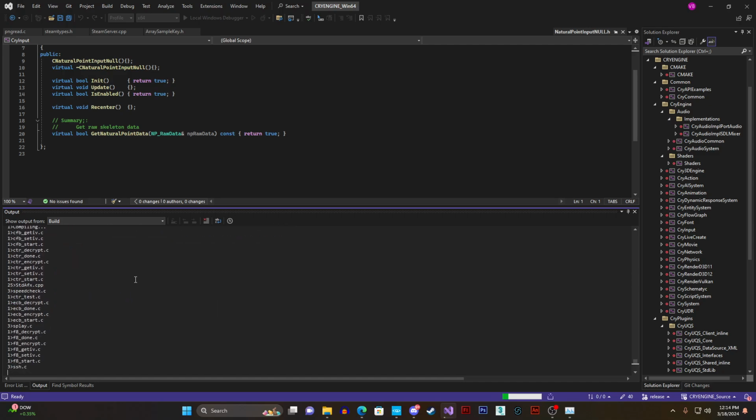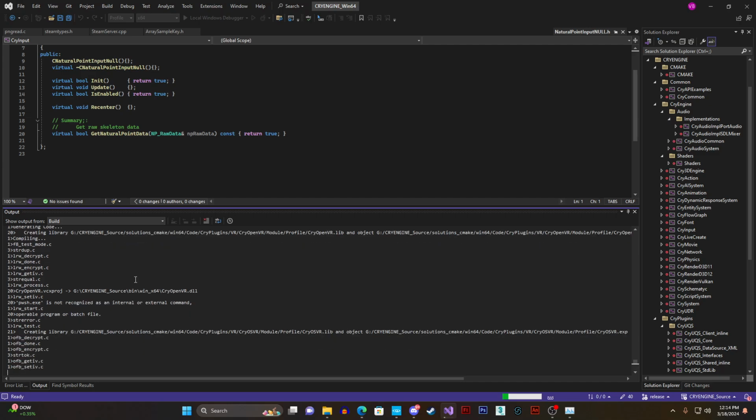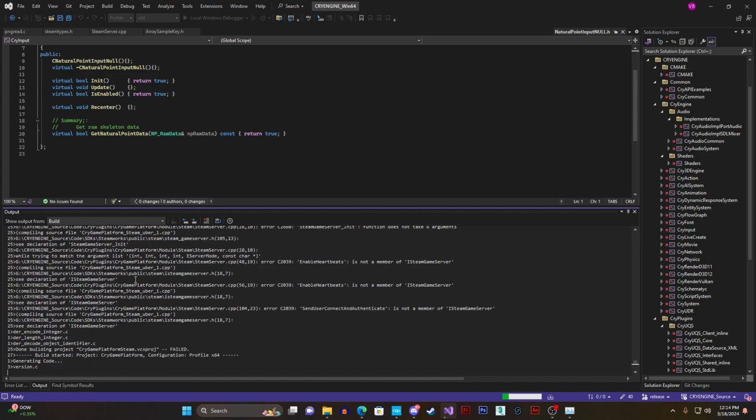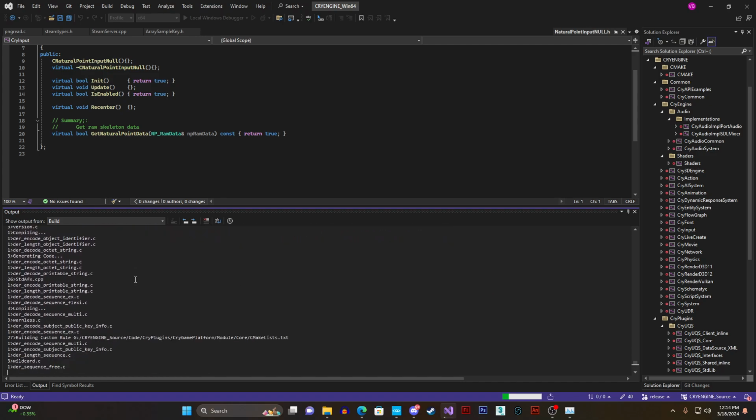Game platform. That's going to error out, but that's fine. Game platform nodes. Yep, there goes, Game platform errors.